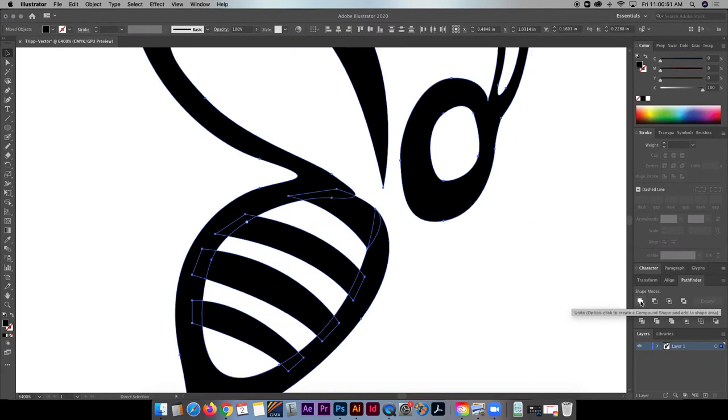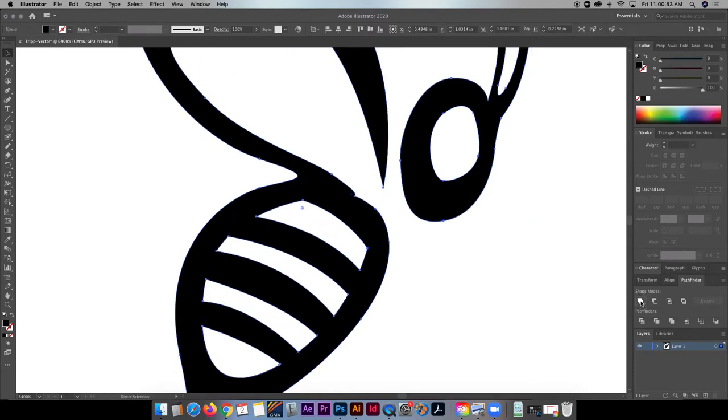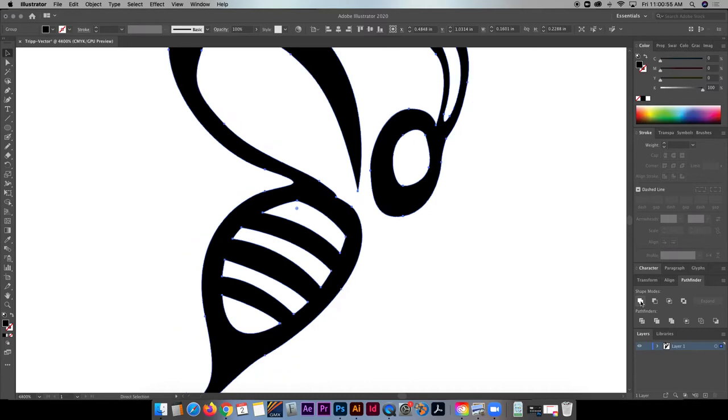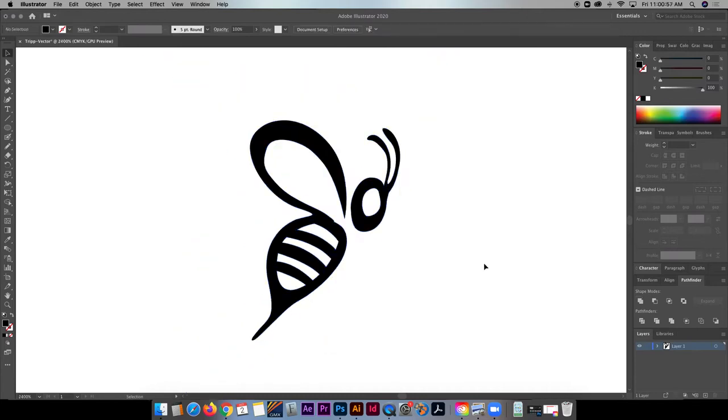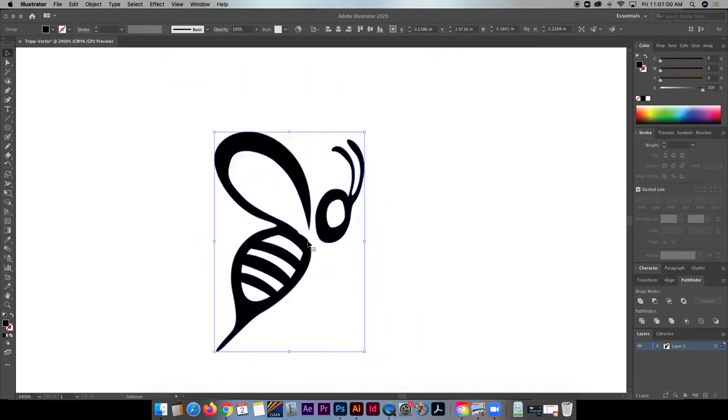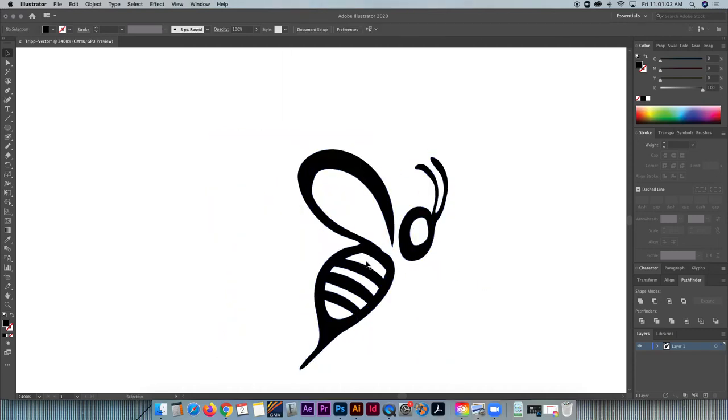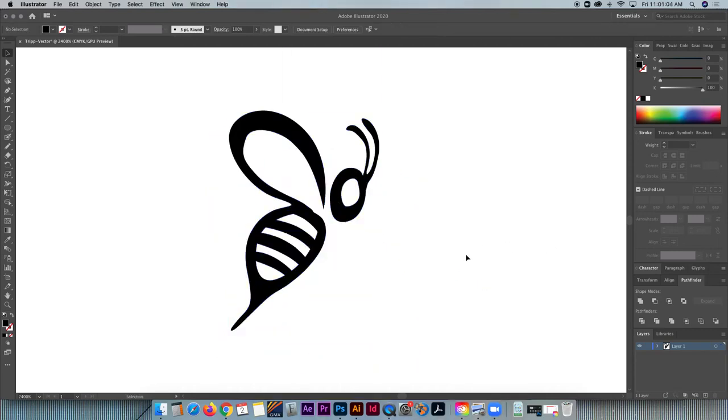So in that same Pathfinder, I'm going to unite all my shapes. Bam. Now I have one shape. It's a cute little bee. When I move it, it moves all together. I can't separate them, and it looks good.